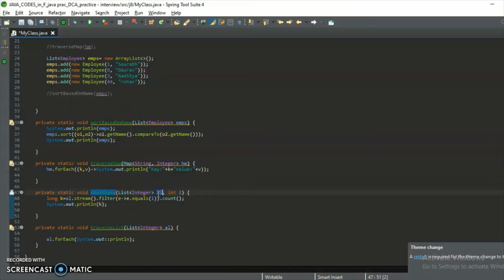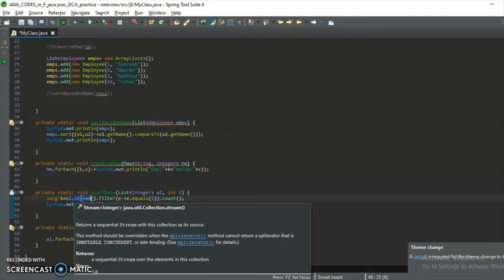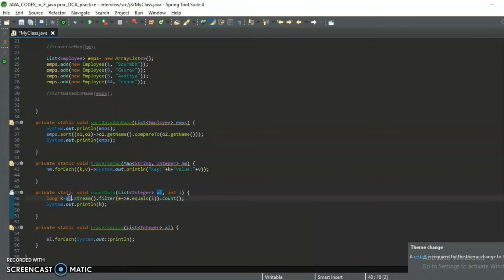It is taking the ArrayList reference and the data which we have to count. On the ArrayList reference we are calling stream this time. Stream, if you don't know what it is, you can check it out. It is a kind of pipeline of functions that get called one by one. It basically does some processing on some source. Here the source is al, which is nothing but an array list, and on this source we are calling stream.